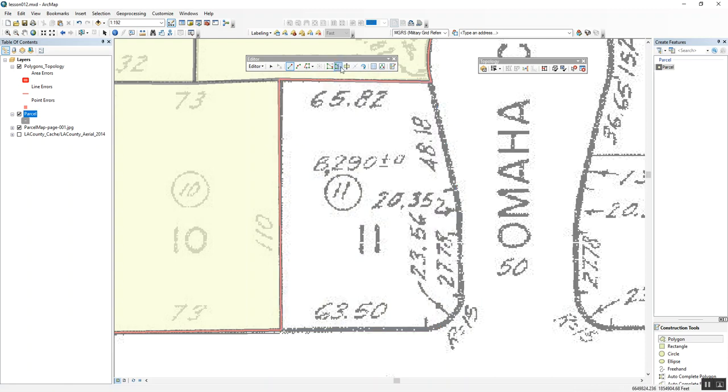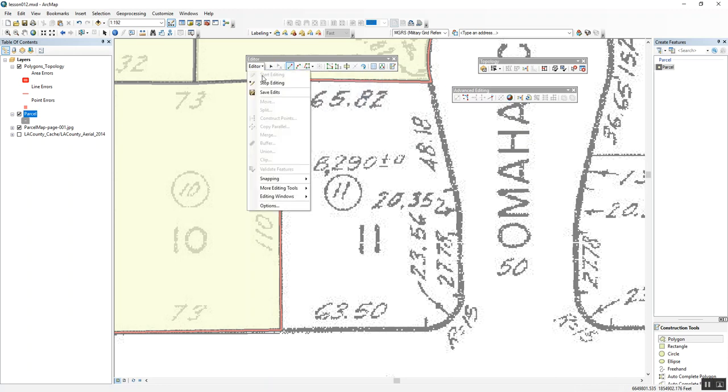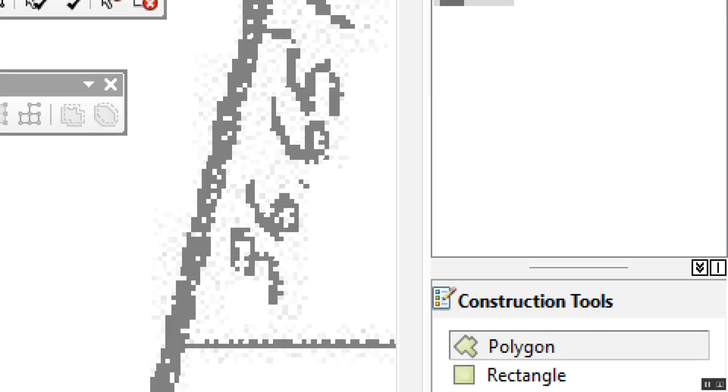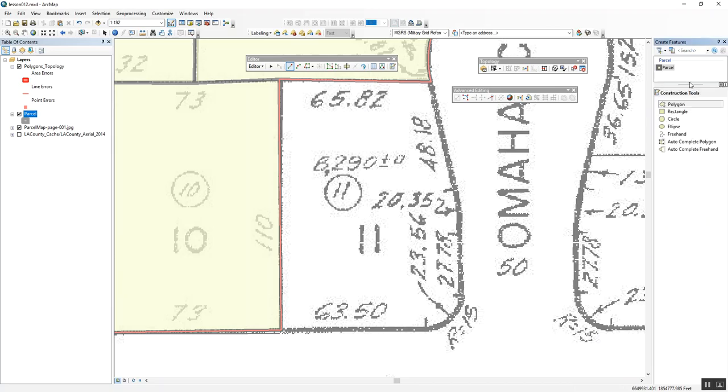I would instead use, where is it? Oh, editor, more editing tools, advanced editing. Is that it? Let me see which tool is it. Where is this tool? More editing tools. Autocomplete. Where's my autocomplete? Trace. Oh, here it is. So when you draw features, it gives you some tools to pick.